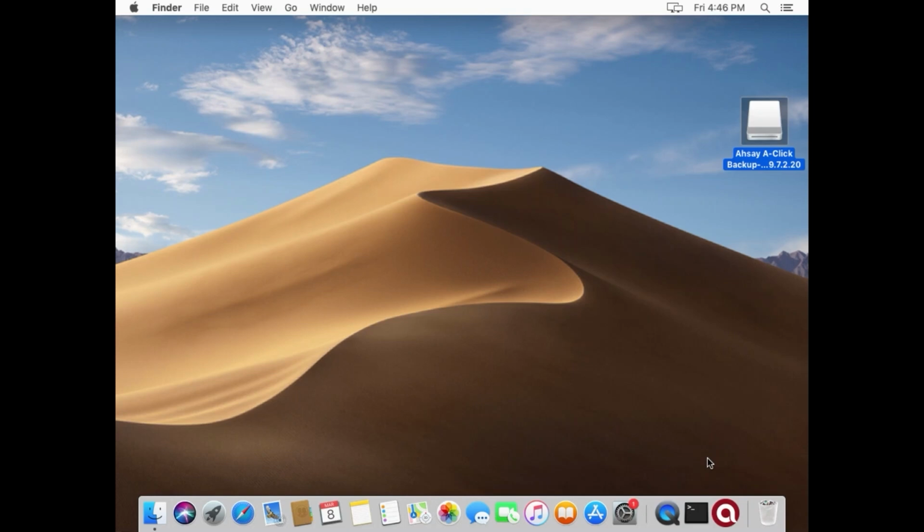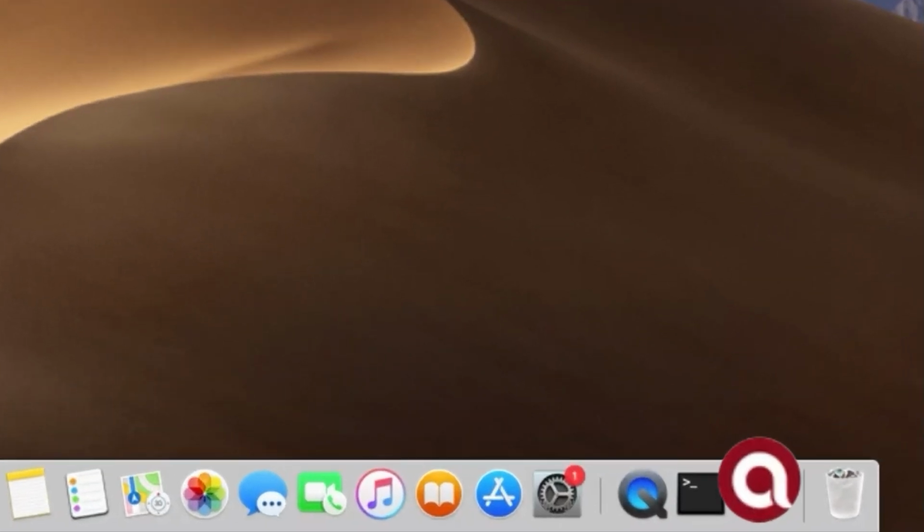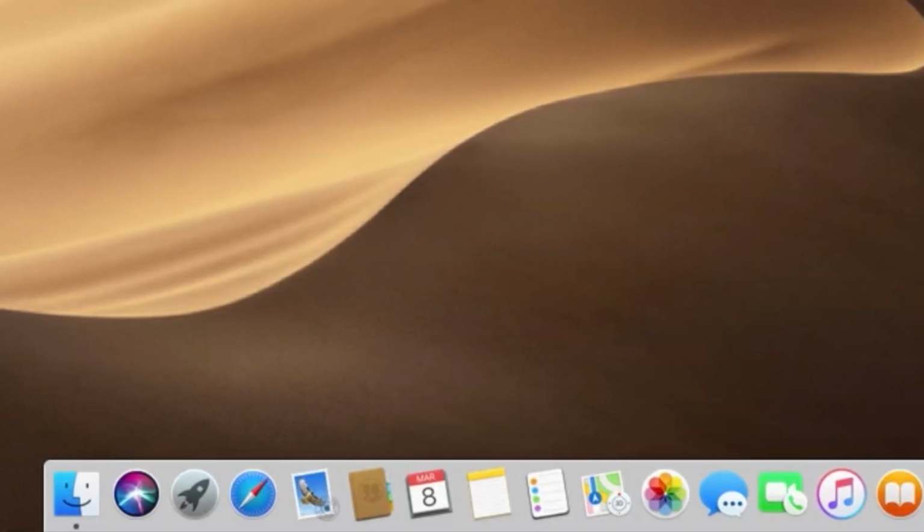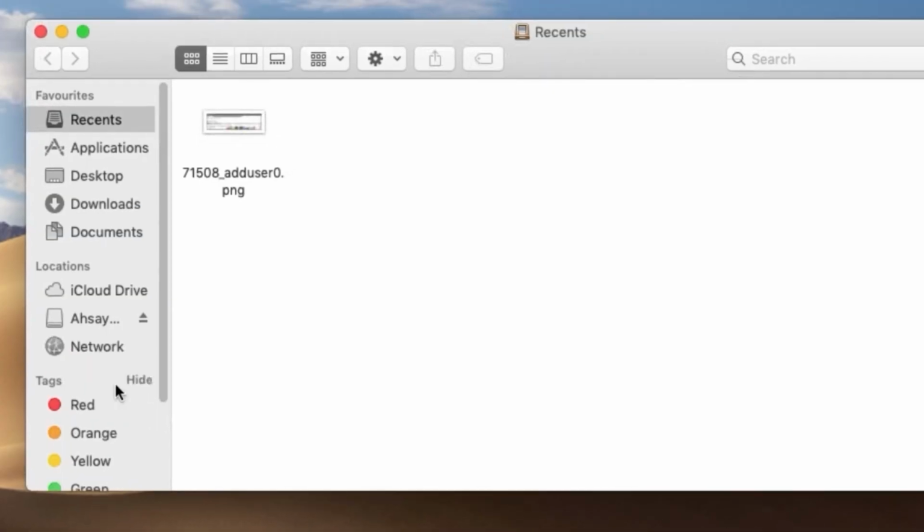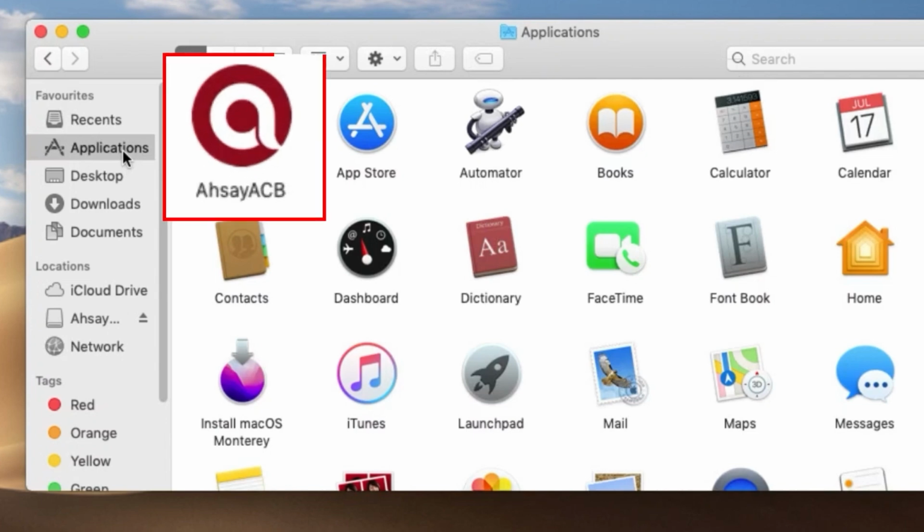To start with, click the AhsayACB icon from the dock, or locate AhsayACB from Applications by opening Finder, then select Applications, and double-click on the AhsayACB icon.